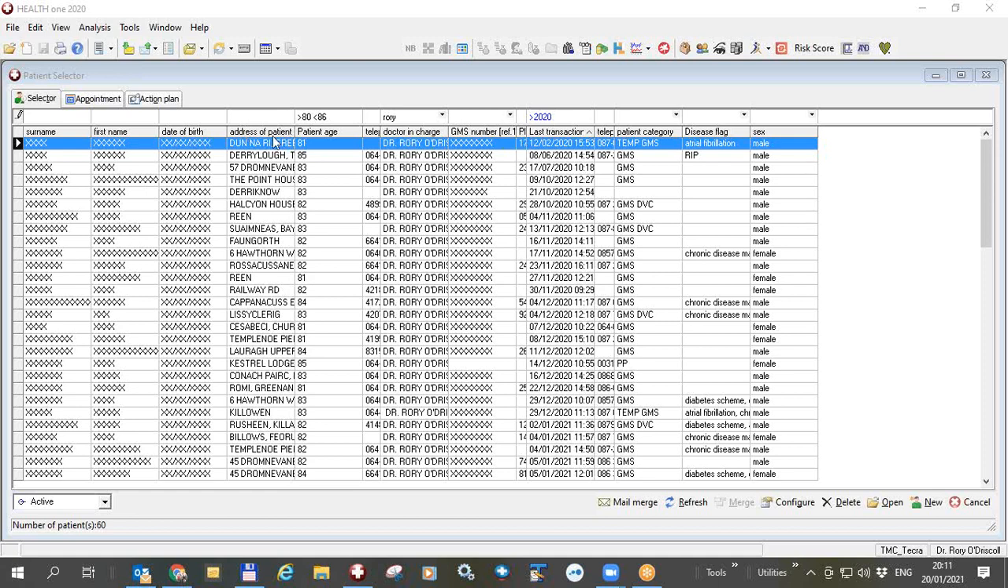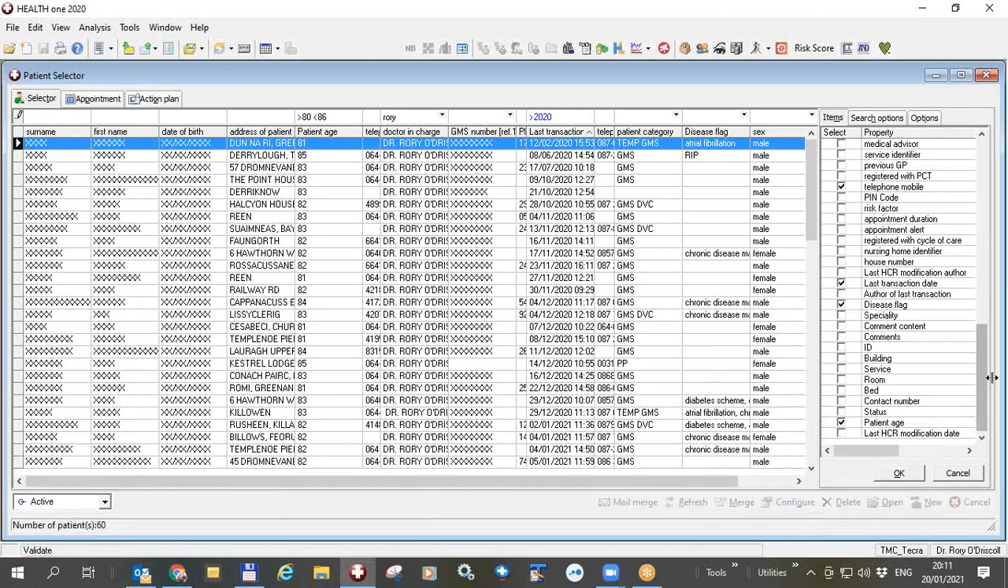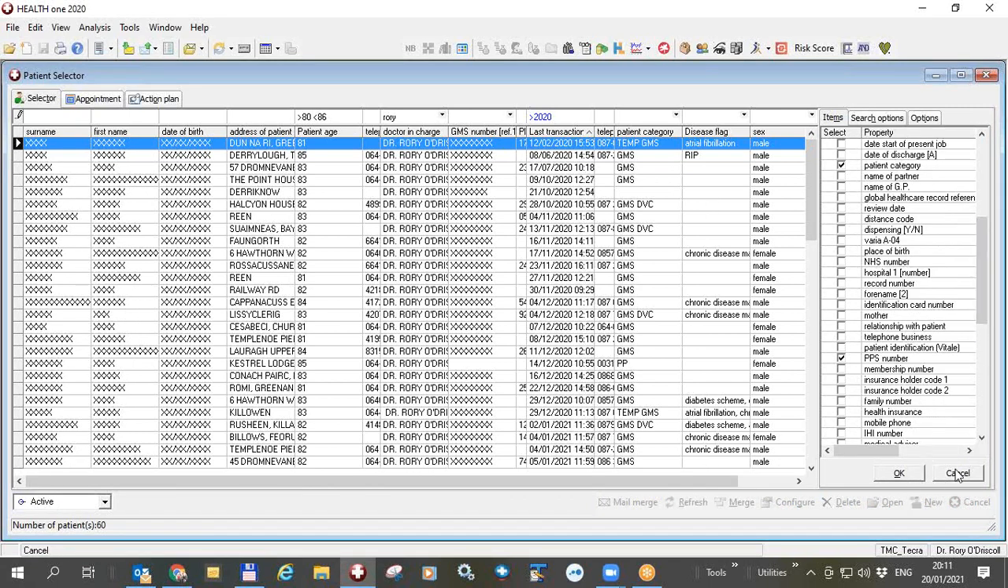So all of these items can be on the patient selector by clicking on the configure button down here in the bottom right and using any one of these terms here, such as patient age. Last HCR modification date isn't really a good idea. Better to use last transaction date, which is the date the patient had some kind of a transaction, etc. Mobile phones, etc. can be put in there as well.